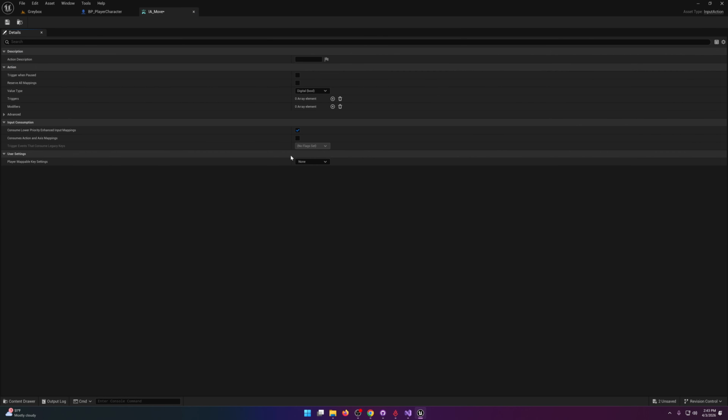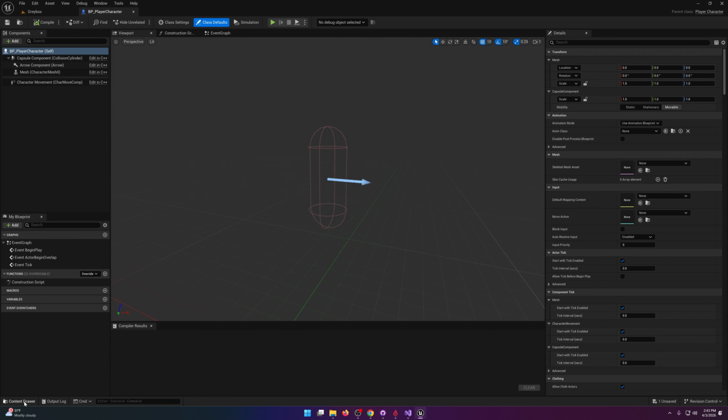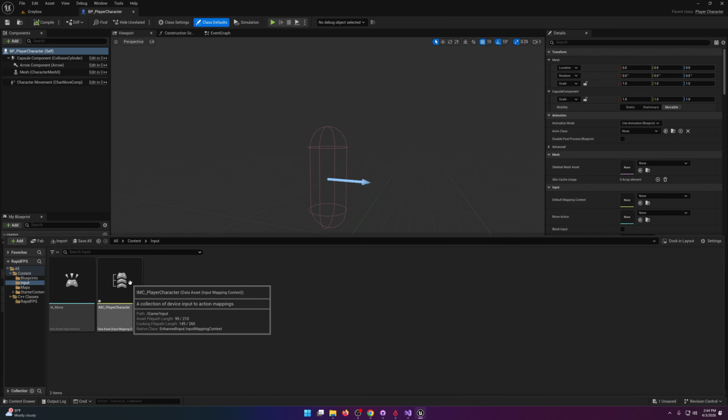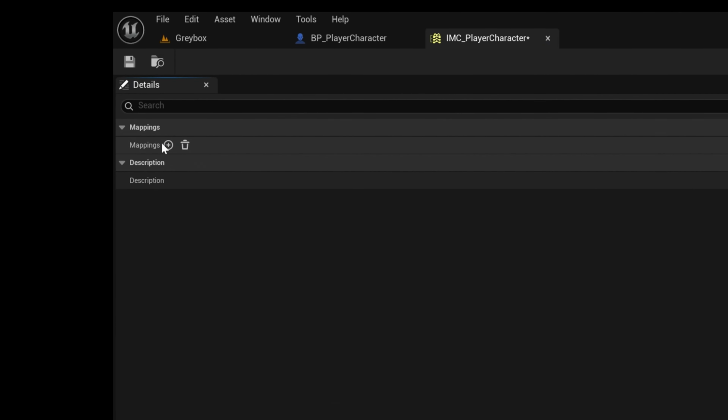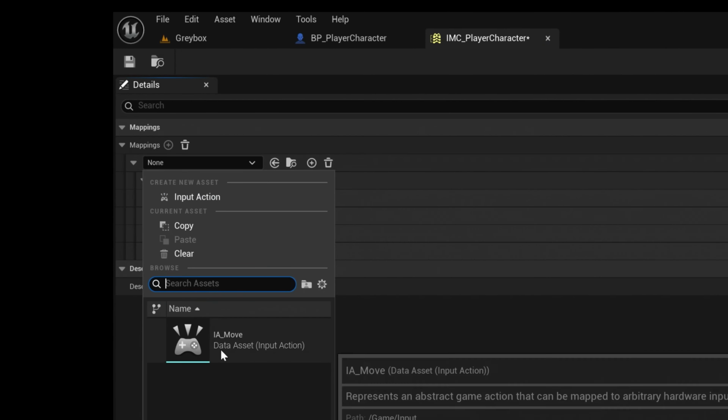And I'll open this up, and in this input action, we define what kind of value we get. And this is going to be an axis 2D. Save this, close it. Go to my content drawer, go back to my IMC player character, create a mapping for the IA move.